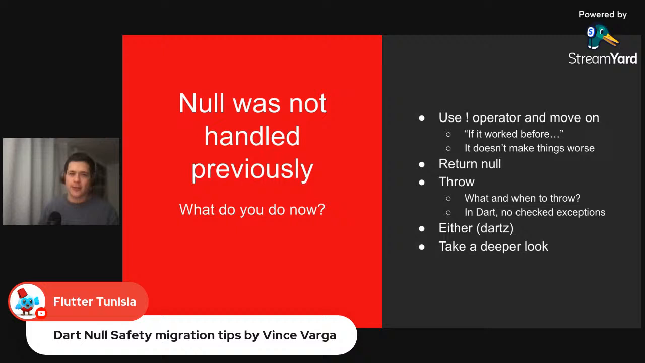Because let's say, for example, null was not handled previously. Now you need to decide what you do with this code. And so, of course, you can use the null assertion operator on the basis of, okay, if it worked before, probably it will continue to work for a bit more. You can argue that it doesn't make things much worse.